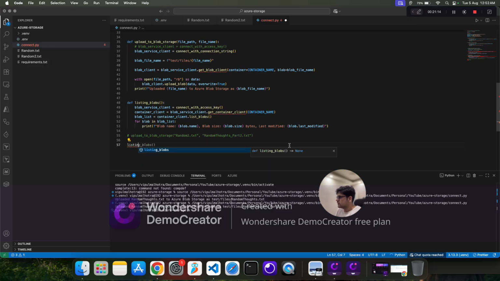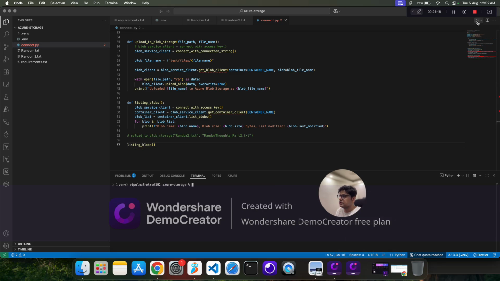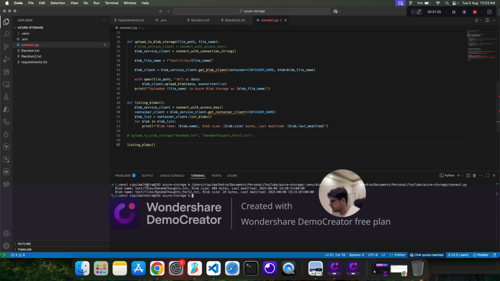I'm going to see what it gives me. The expectation, let me clear this console, and yes, it gives me that first file is random thoughts, blob size is 809 bytes, last modified was this time, and then there was another thoughts part 2, blob size is this, last modified this. Now again, so we have uploaded, we have listed, and what more can we do with this?